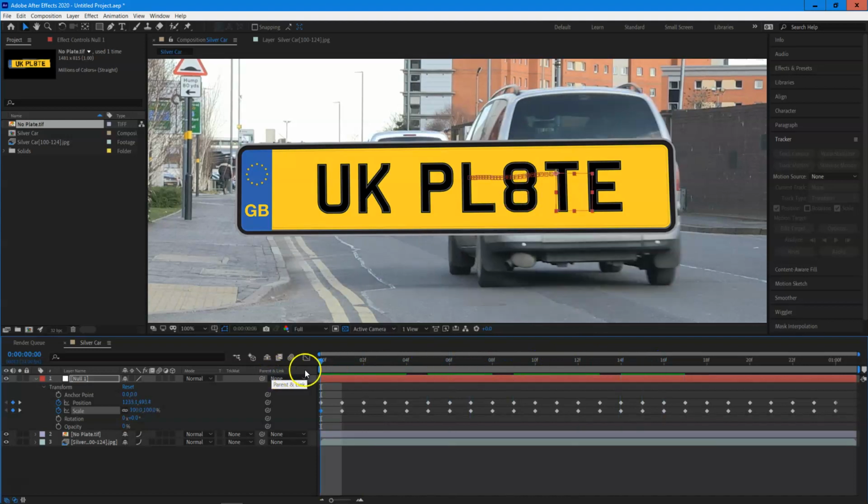Now, just to clarify what a null is: it's called a null because when you render out, you don't see anything. There's nothing there. It's just used to hold information. But like I said, when you render, you will not see a null object. Okay, so why use a null instead? Well, if you look now, the null has the position and scale information embedded within it, so it's all there.